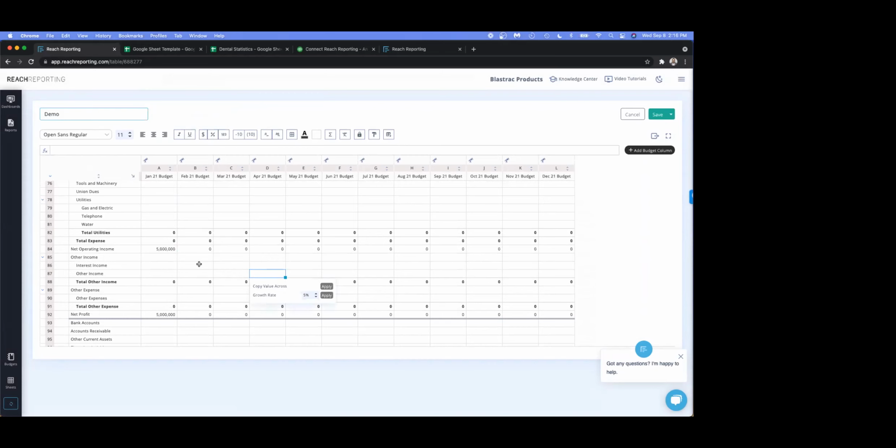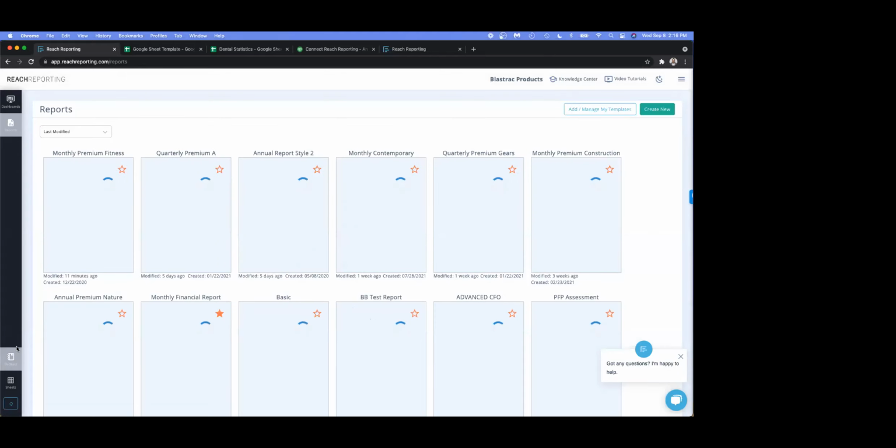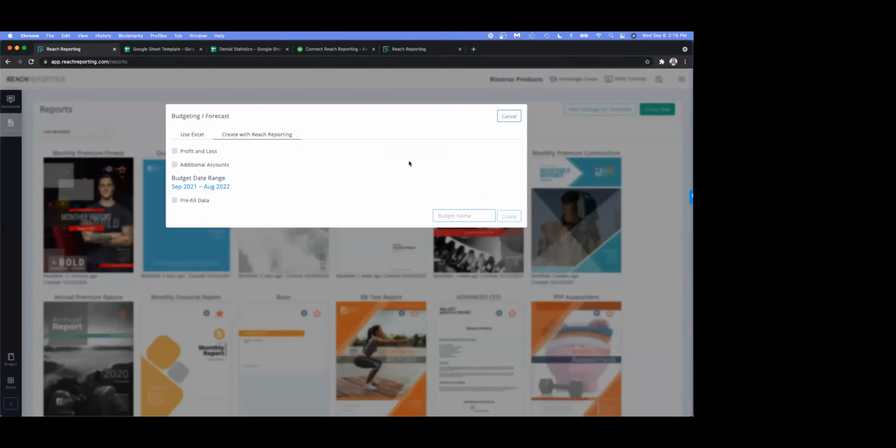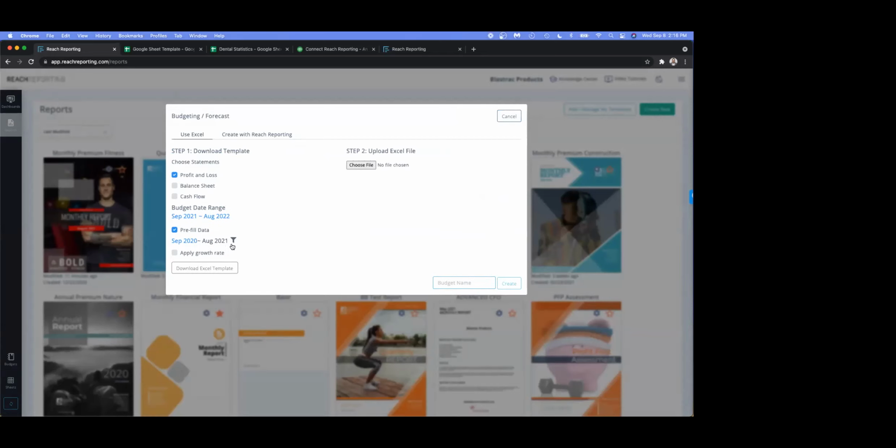So can you bring class tracking into this? So how we would do that is, I'm going to leave without saving real quick. So when you're creating a new one, what you would do here is you would pre-fill the data and then you could filter by that class.